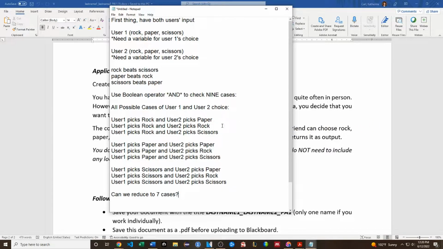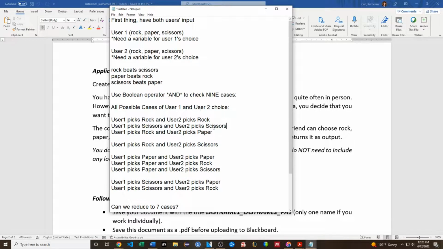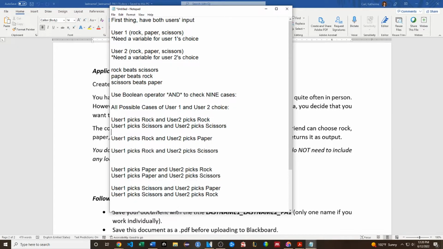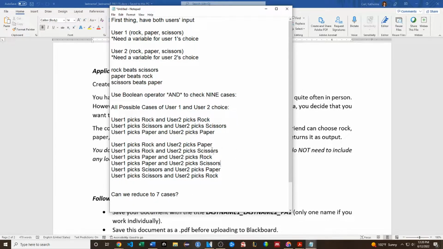Let me reorganize this a little bit and see if it pops out to you. So we have 9 cases. We're seeing if we can get this down to 7. Yuvaraj says, if user 1 equals user 2, then it's a tie and you go to 7 cases.